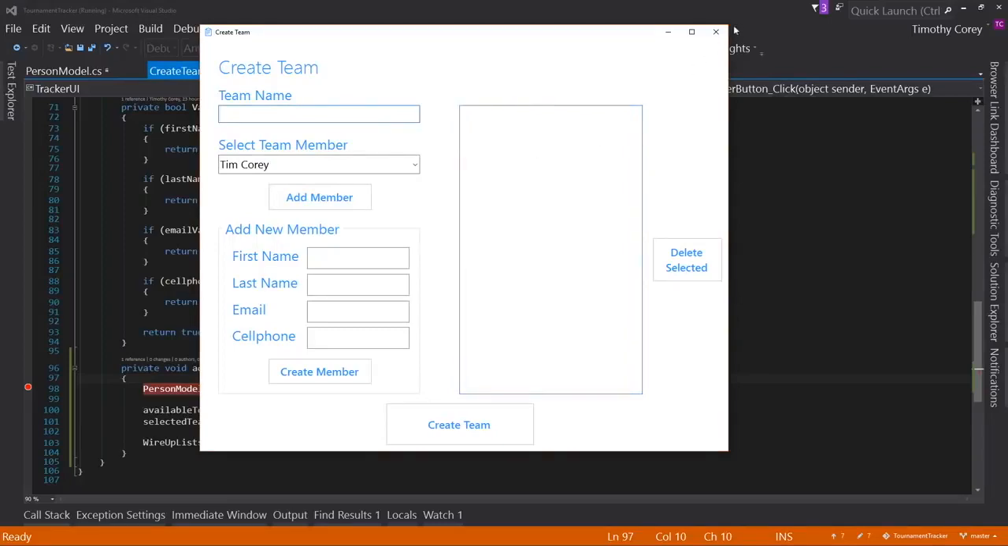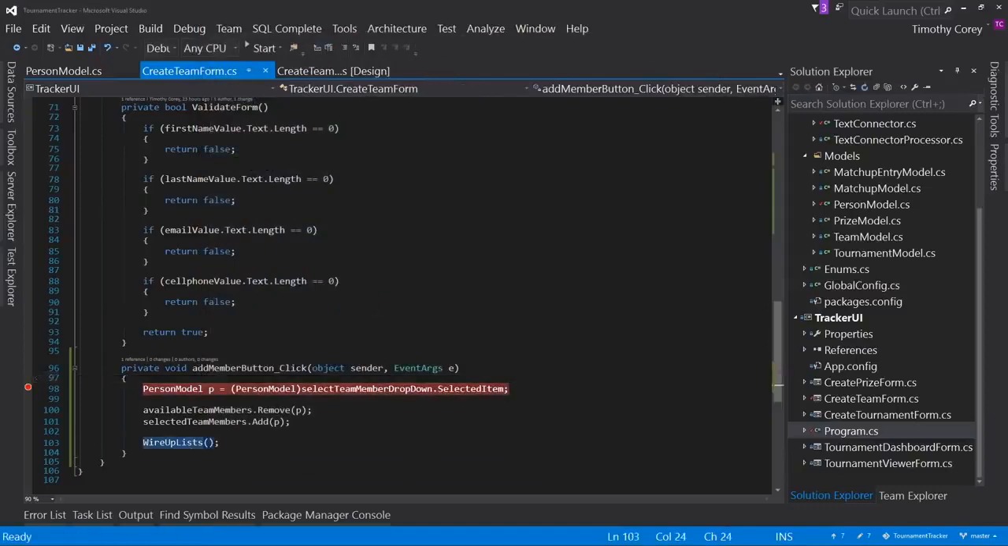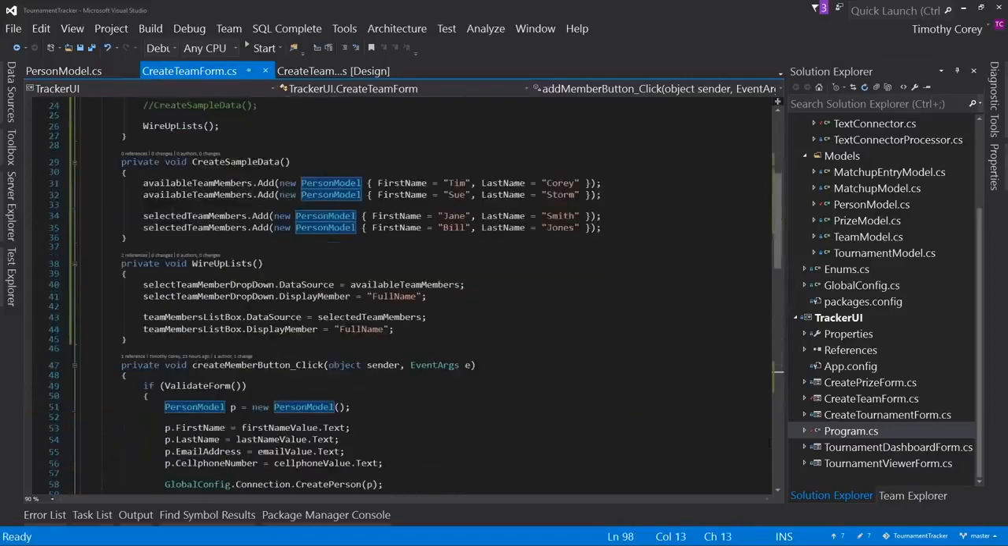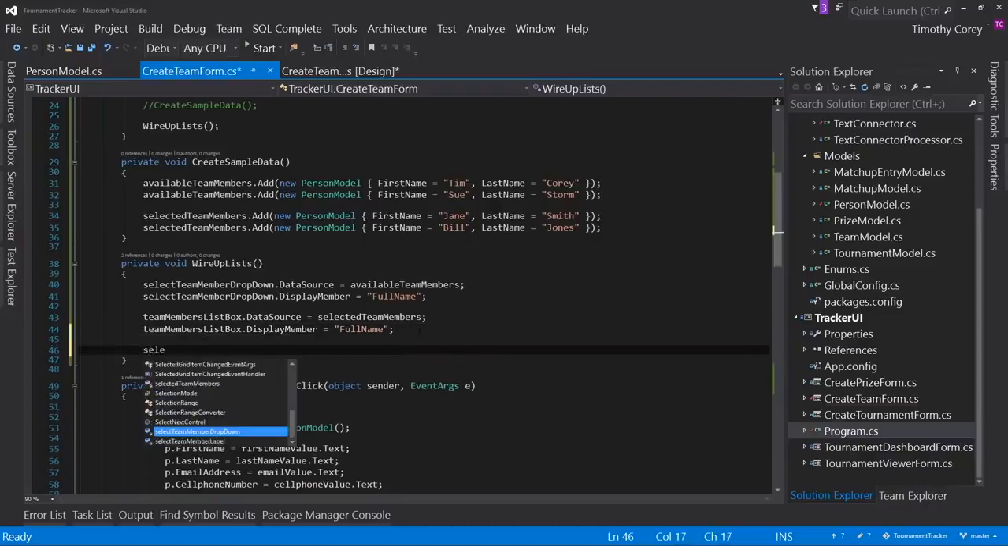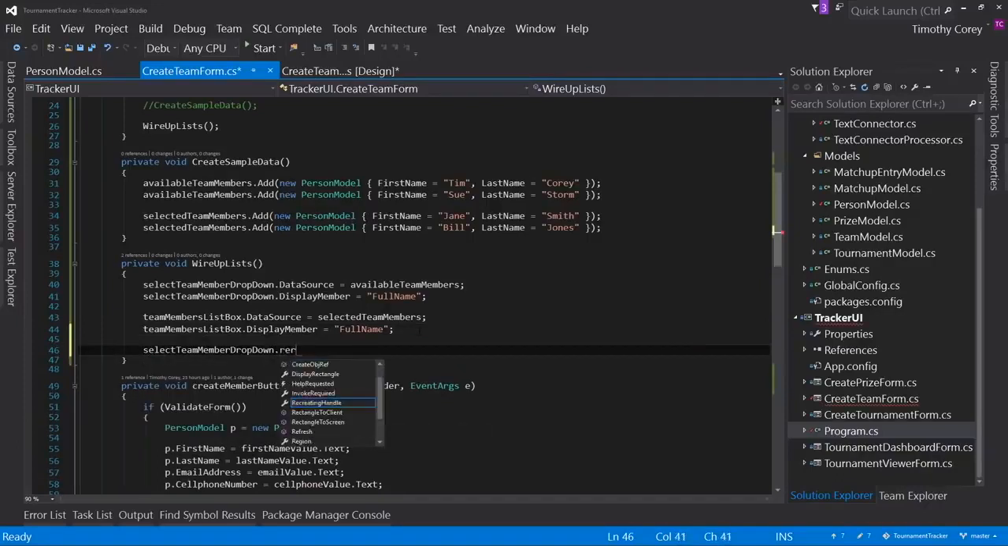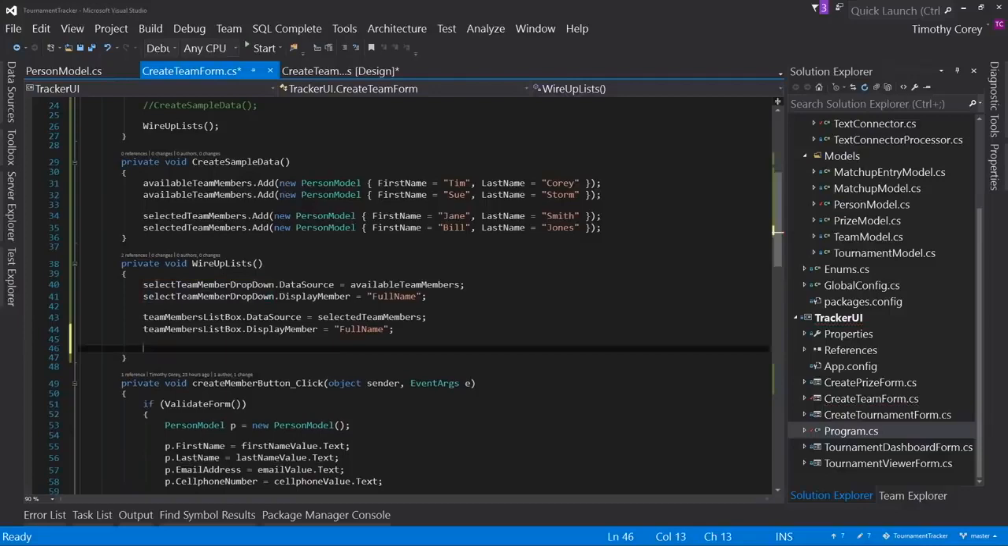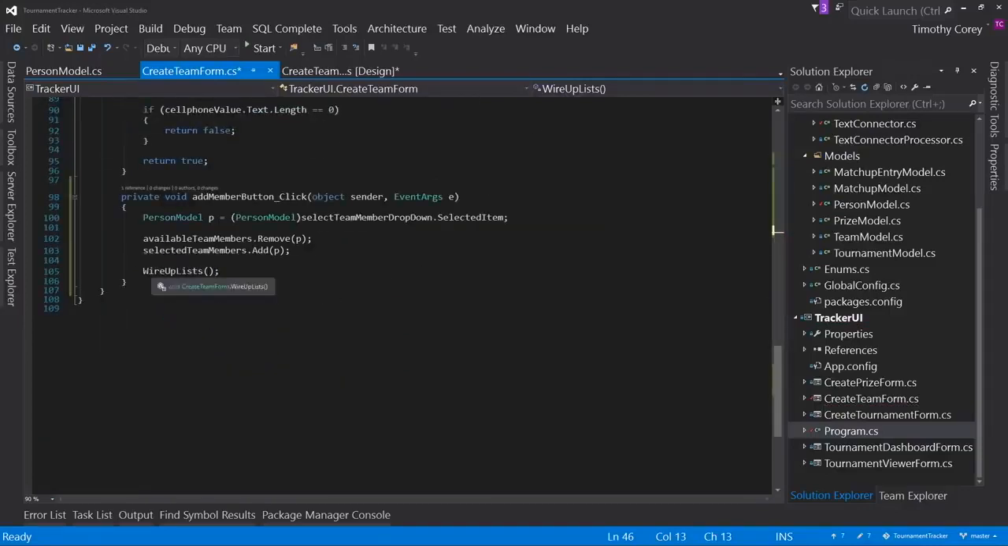Well, it would seem like the issue has to do with our wire up lists. It seems like this wire up lists isn't actually refreshing our data source since it's the same list. Now we can play around with something like select team member dropdown dot refresh and see if that works. And actually I'm going to cut this and move it down here. Instead of wiring up the lists again, I'm going to do this instead.